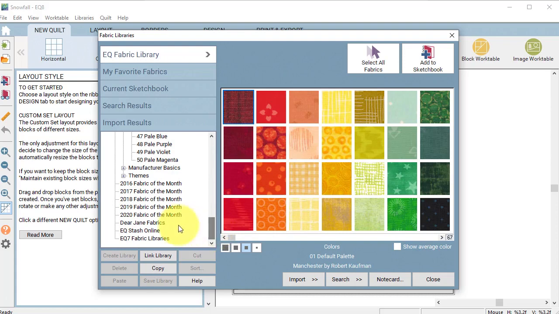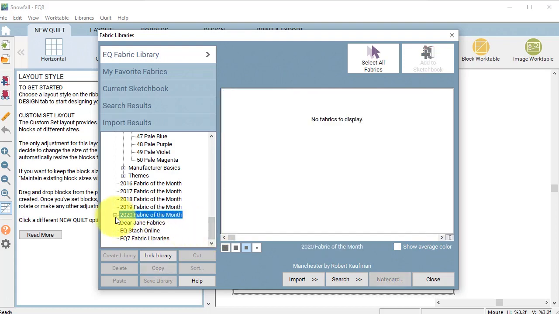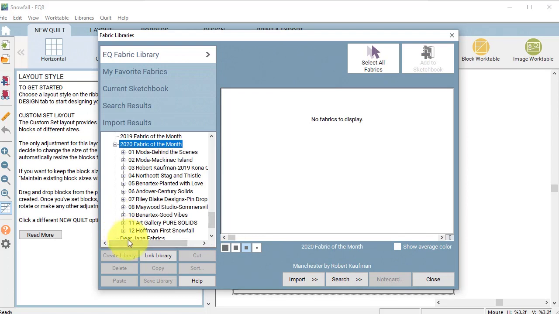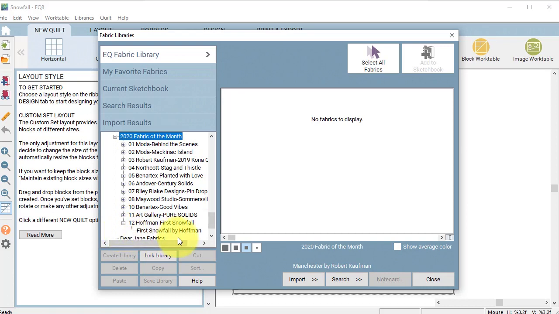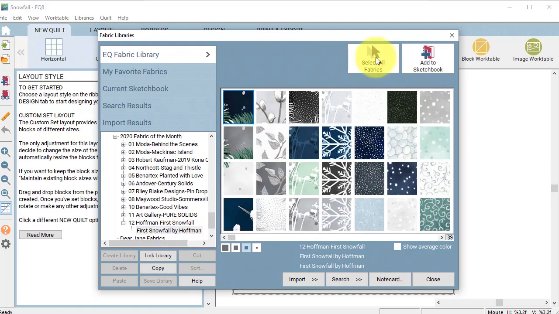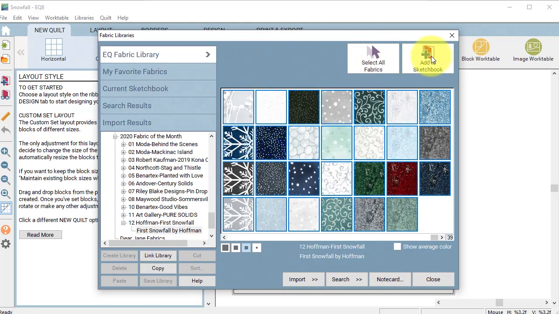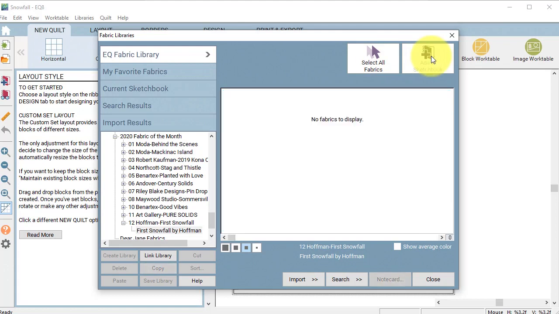Scroll down to find the 2020 Fabric of the Month and select the plus. Scroll down to the last collection, which is the 12 Hoffman for Snowfall, and select the plus, and select the collection underneath that. Select all fabrics, followed by Add to Sketchbook.